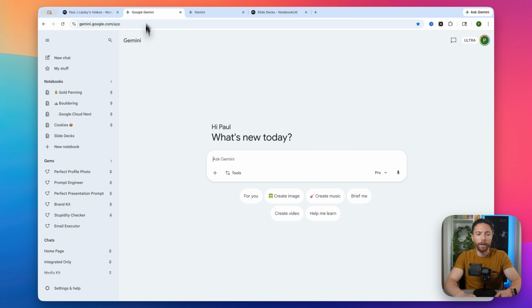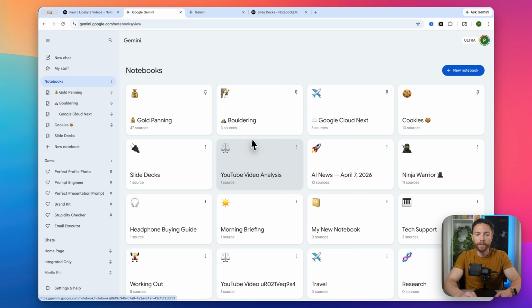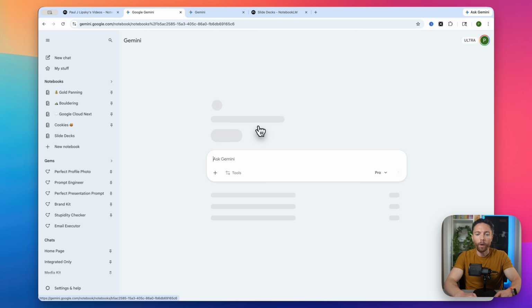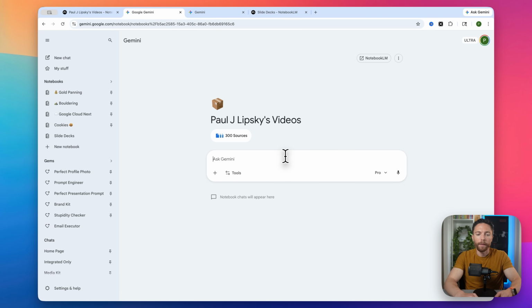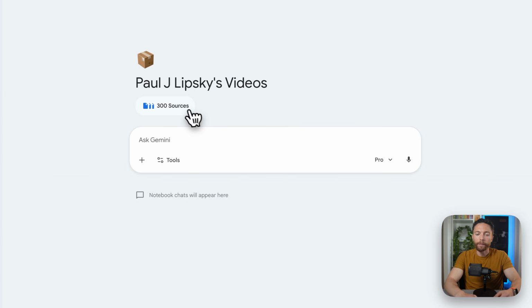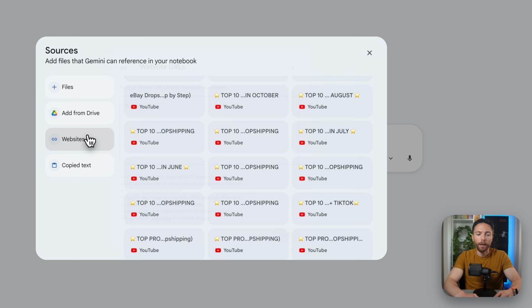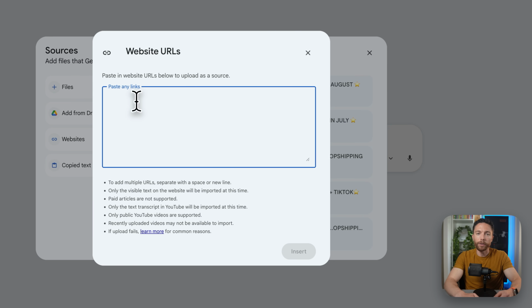Then coming over to Gemini, I can click on Notebooks on the left, find this notebook, open it up, and start chatting with it. I could ask it questions like, what videos have I worked on already? What videos should I work on in the future? And it will remember all those chats and be able to help me better every time I use it. And every time I post a new video, all I have to do is click on sources, click on websites, and add the links to my new YouTube videos.